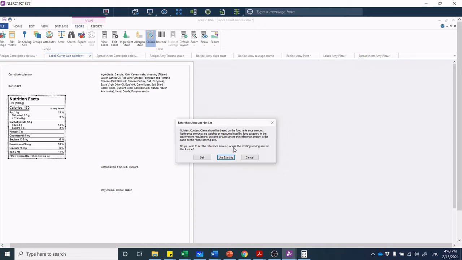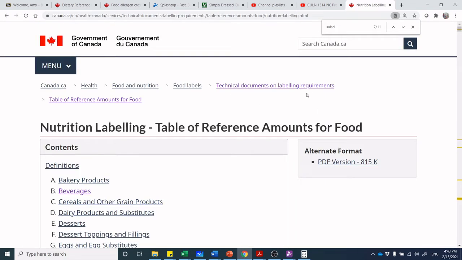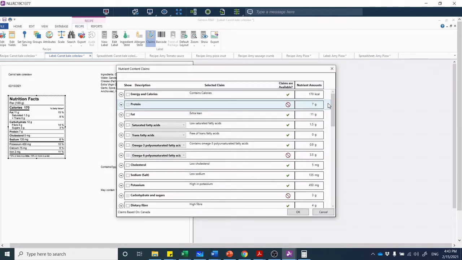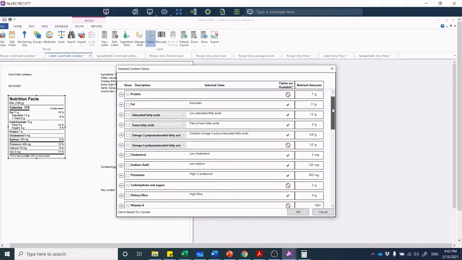But a warning box comes up and says nutrient content claims should be based on the food reference amount. And we were just on that web page. This is the food reference amount, the table of reference amounts for food. So we have adjusted that reference amount to 100 grams. You do need to do that manual adjustment. So I'm going to use existing because we've already done it. And now, boom, this is fun. It goes through and it has gone into the regulations and cross-referenced every potential nutrient content claim that is possible.